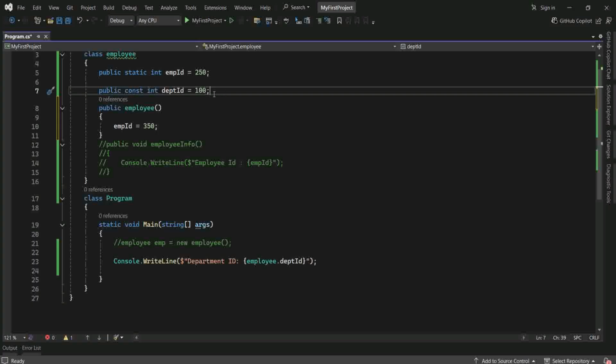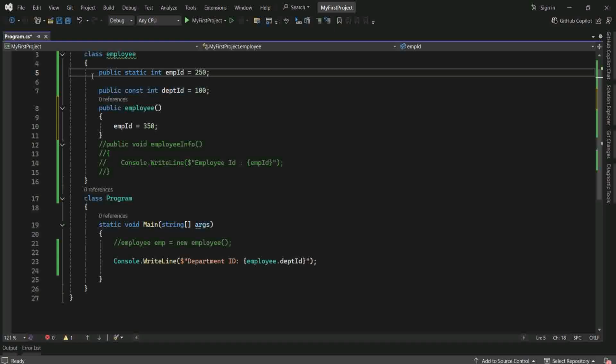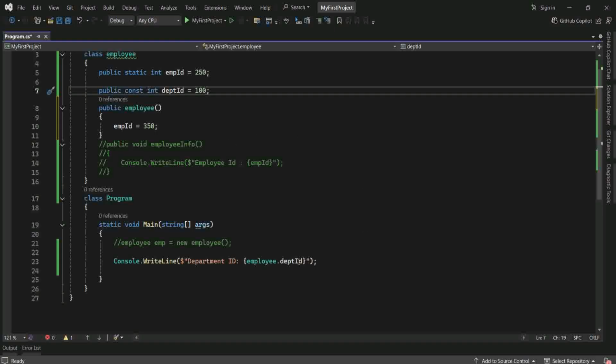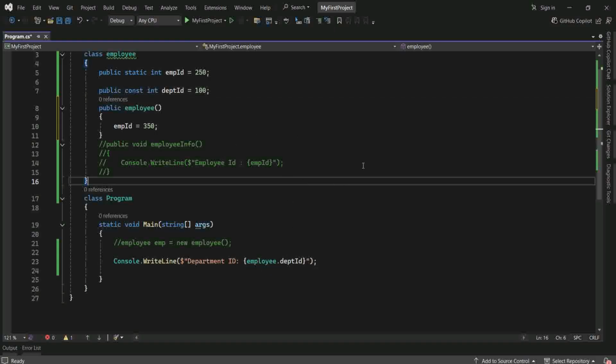If we initialize a particular value for a particular property, then we cannot modify that value, but in static we have access to change the value. So this is the main difference between the static and const keywords. So this is the concept of the const keyword.